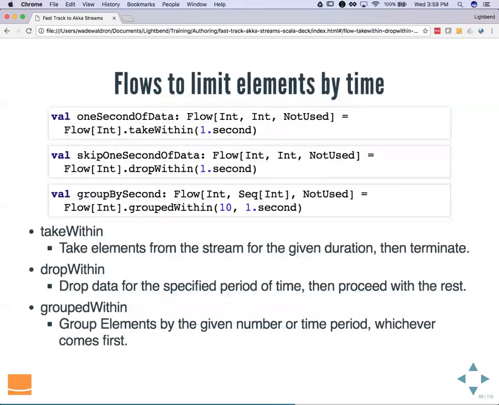We have flows to limit elements by time. So takeWithin, in our first example here, we have takeWithin 1 second. This will produce 1 second of data and then terminate. We have skip 1 second of data using a dropWithin. We have dropWithin 1 second, so what it will do is drop the first second of data and take everything after that.